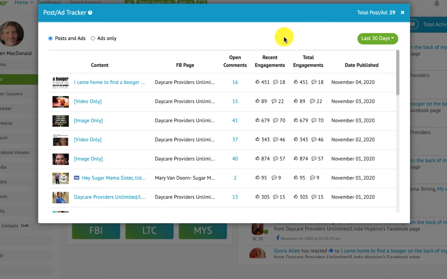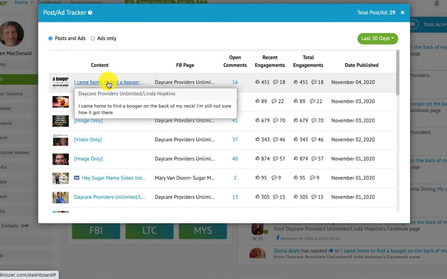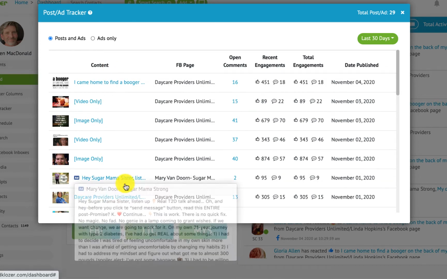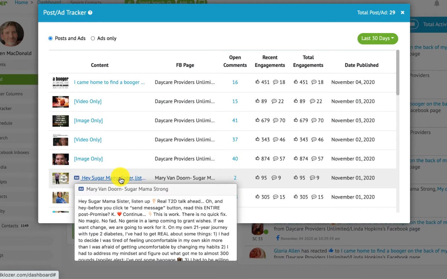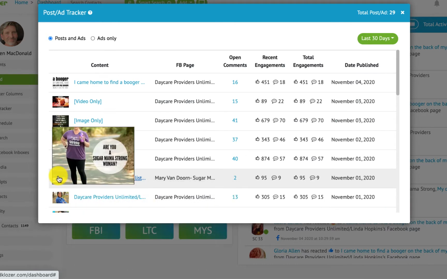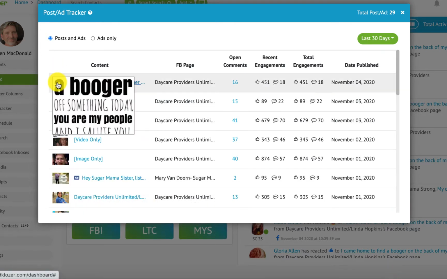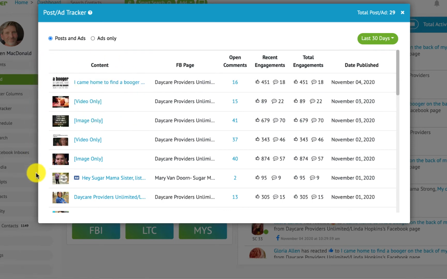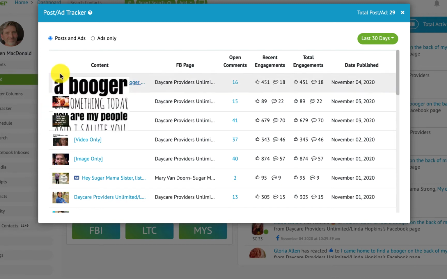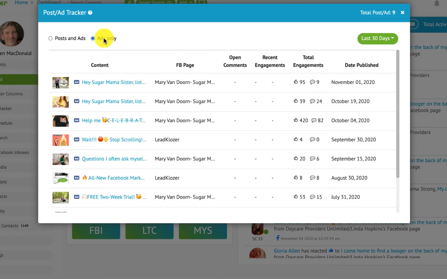You can also take a look at what page each of the posts or ads are from. You can hover over the text here and see all the introduction text just to familiarize yourself. You know exactly what that ad or post is. You can also take a look at the thumbnails. Now we see in here, this right here is one ad in a list of all the posts. Maybe you just want to focus on ads only. So I'm going to come over here, just click on ads only. Now all of my ads are here.